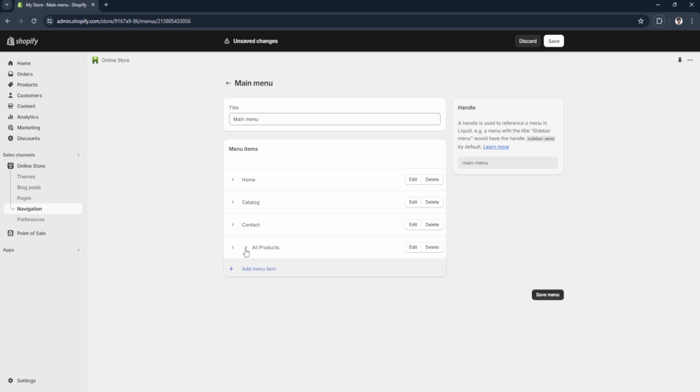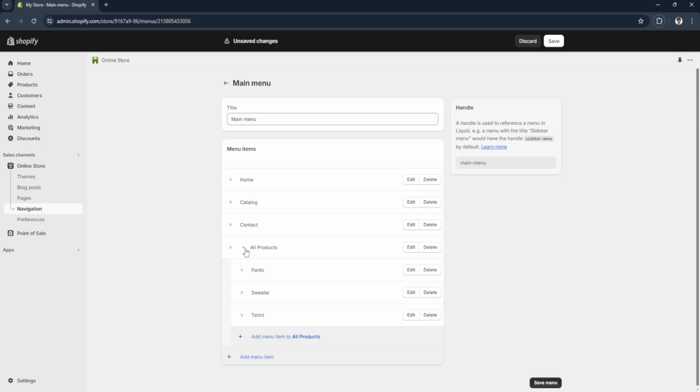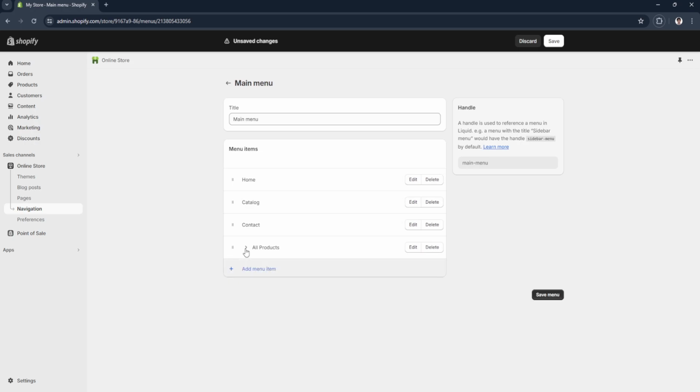So as you can see, you have already created a drop-down menu for all your products. So that's it. Now click on Save Menu.